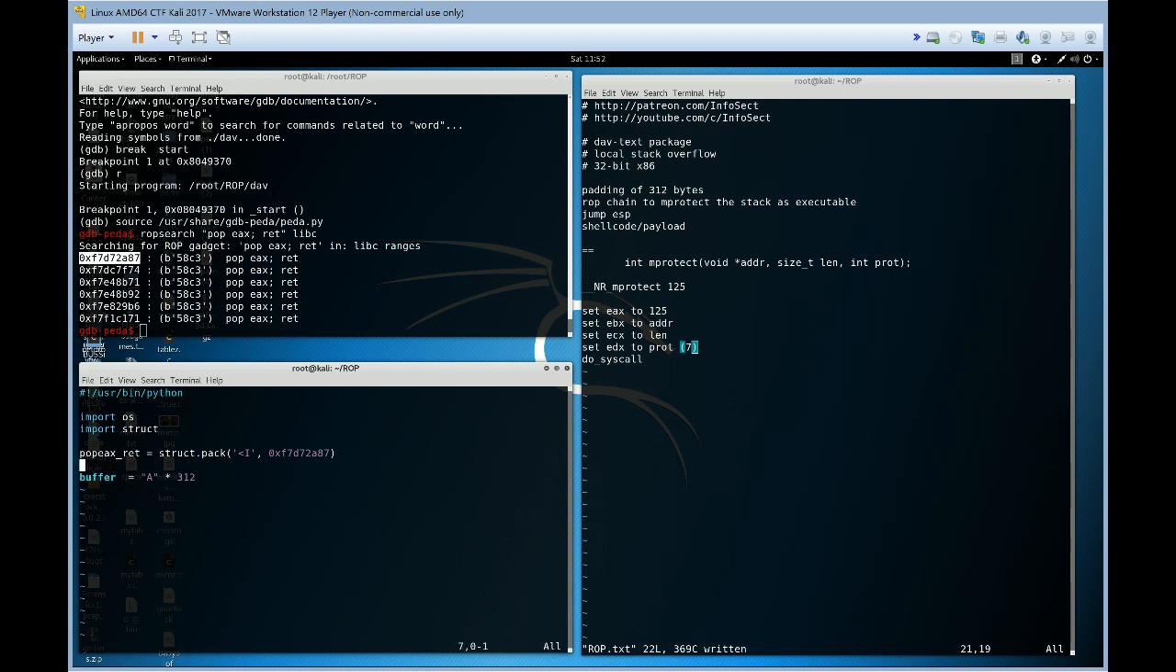So pop EAX ret will work. Okay. So let's set EAX to mprotect. We're going to add this pop EAX ret. And now we have to add a number, which is what EAX will be set to. But that number can't have any nulls in it. So we're going to create a number that doesn't have any nulls in it.